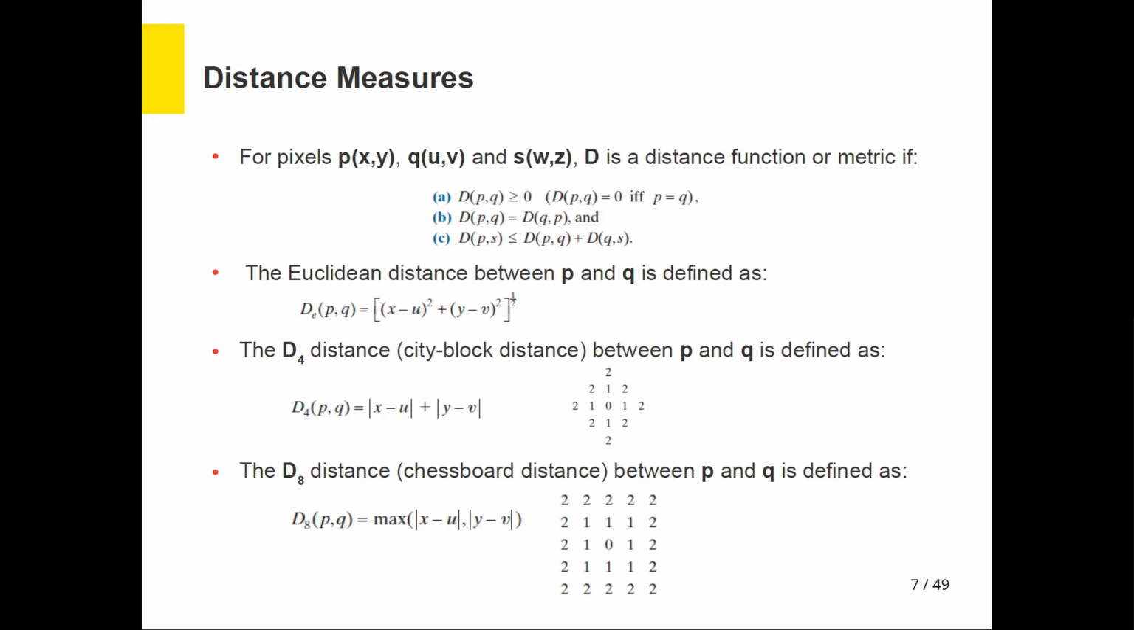And finally we have the D8 distance, or the chessboard distance, which is defined as the maximum value between the absolute distances. So the maximum value of x minus u and y minus v. If we have the pixel at the center with a distance of 0 to itself, then the first level is all the pixels around that center in a square form. The next level will be a larger square with the size of 2.